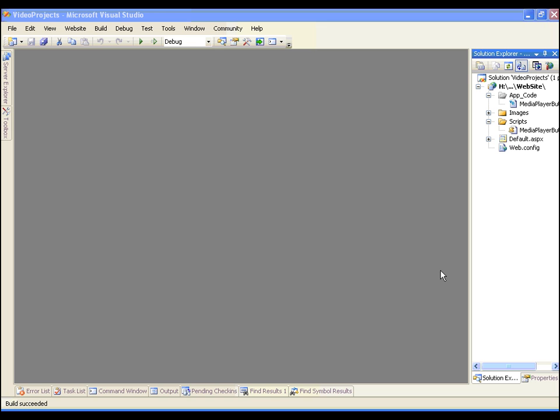Now we've seen the two major pieces that make up a custom control with AJAX functionality. We saw the server-side code in the mediaplayerButton.vb file. Then we looked at the client-side JavaScript in the mediaplayerButton.js file. Just a couple more things I'd like to point out. Here are the images that are used in the media player button control, both the pause and the play image.